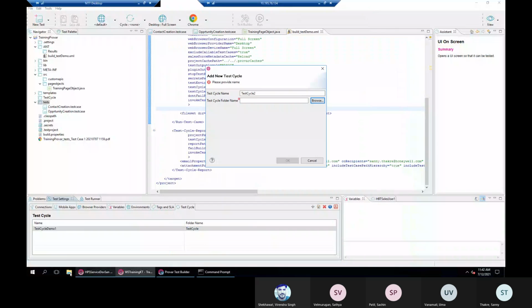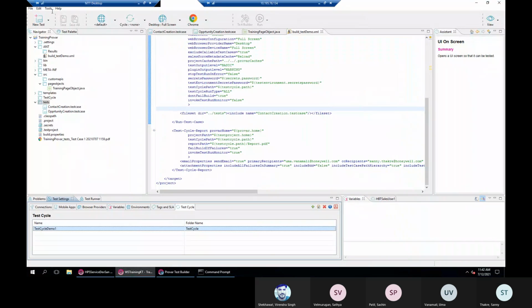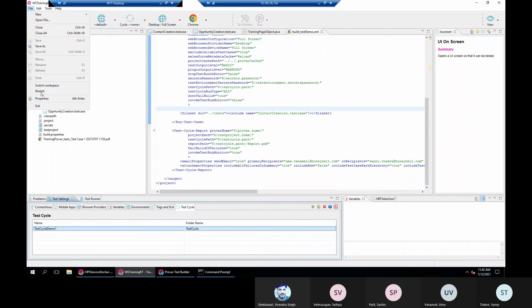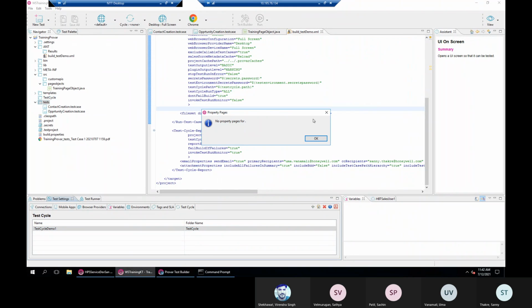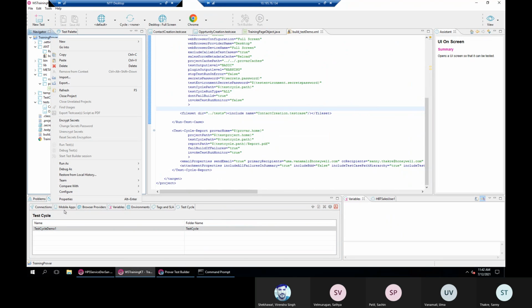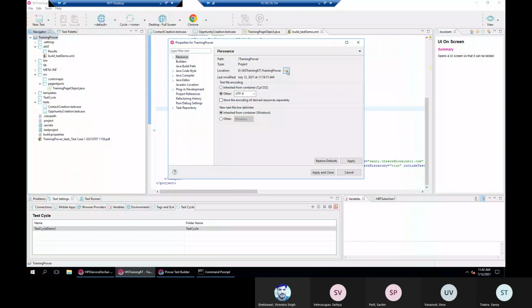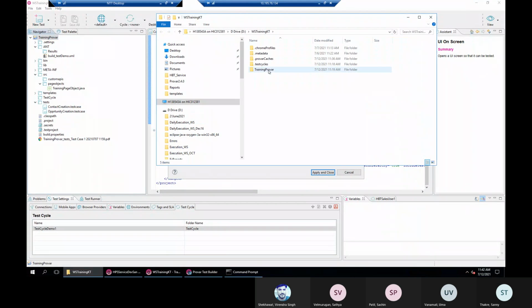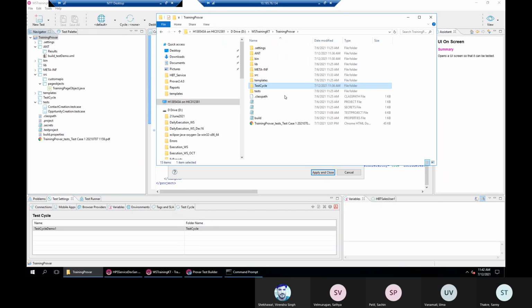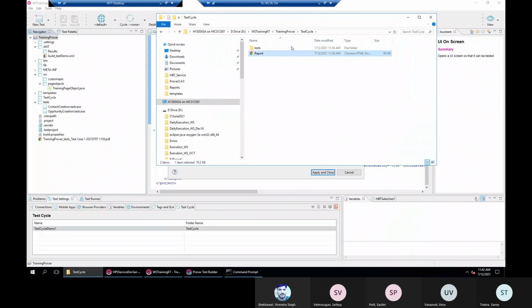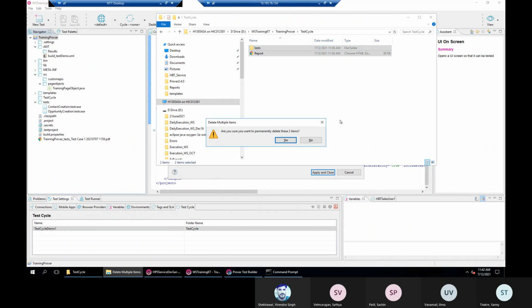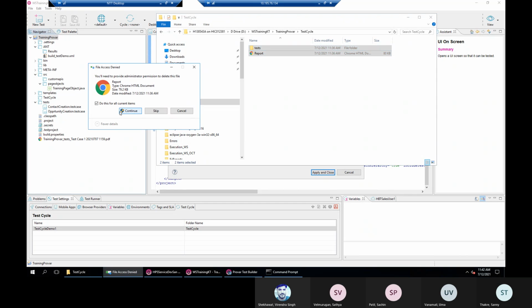before executing it, I will go to that particular test cycle folder. I'll try to delete all the test cycles which we have used previously. Here you can see we have a report also. That report we actually received through the email. Okay, I will delete it. Continue.